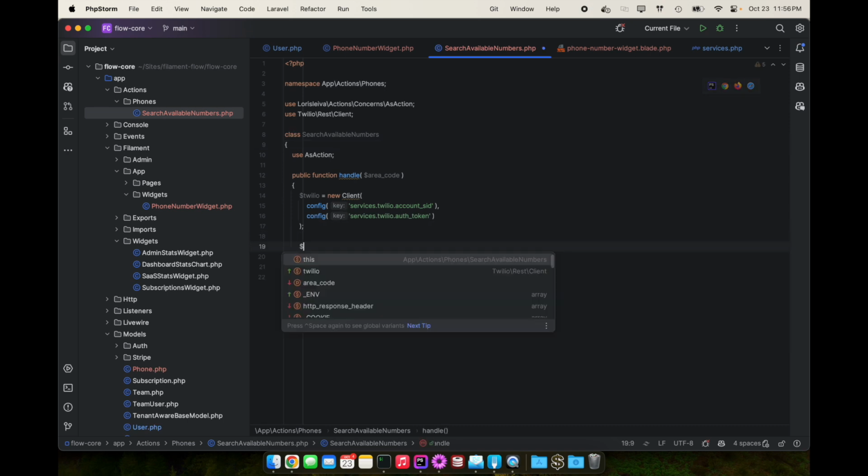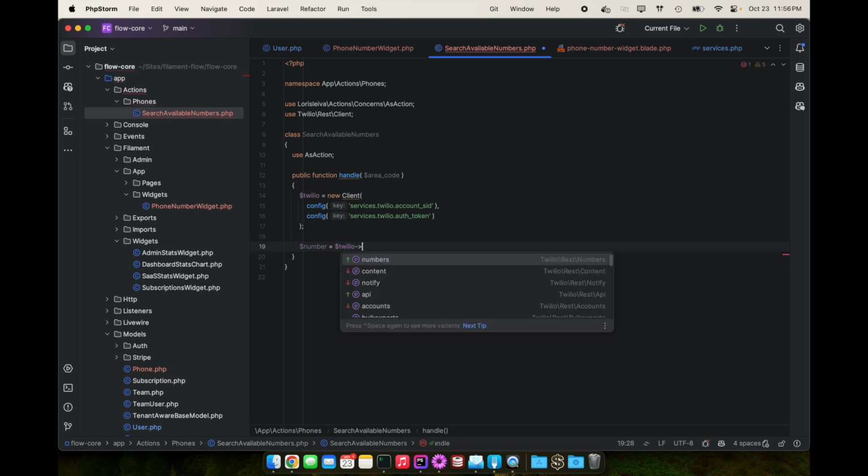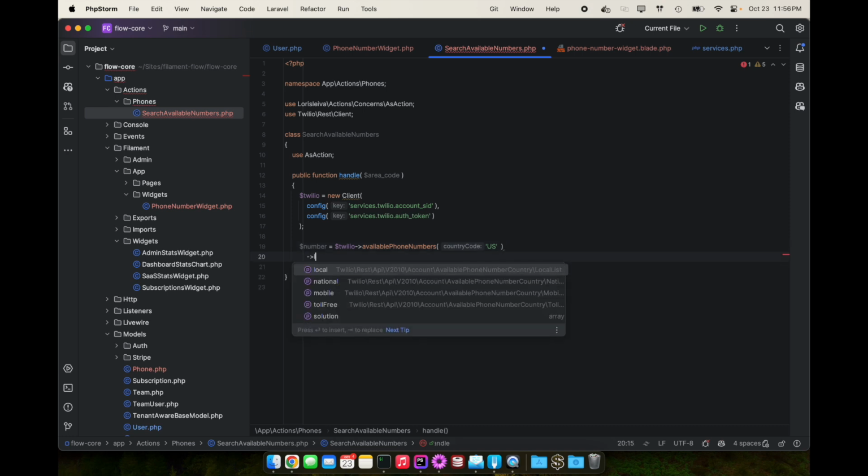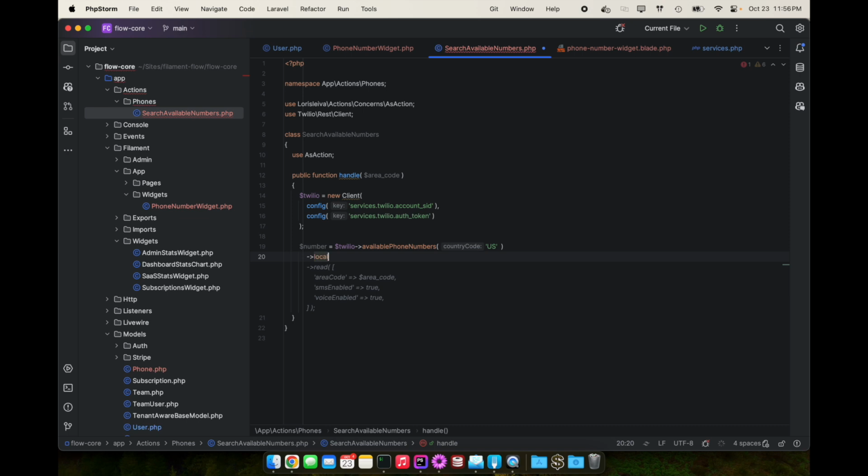And then I'm going to search the numbers. If you need help with this, check the Twilio docs. They're actually pretty good. Country code US. Not a fan of Twilio's pricing, but I do love their service. It's just great. Very easy to set up, as you can see. Here, area code. We want SMS and voice enabled, and we want it to be a local phone number.